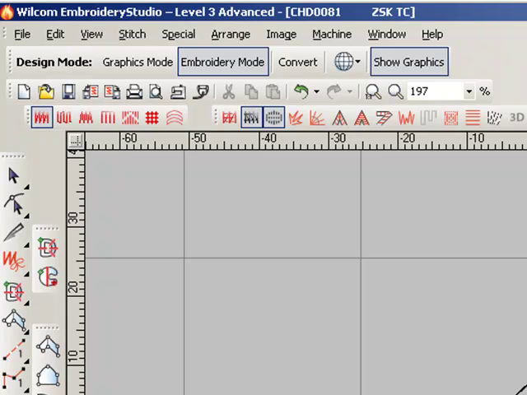It displays three distinct pieces of information: the level of Wilcom that you have purchased and installed, the design that is currently visible in your work area, and the machine that is set up for this particular design.